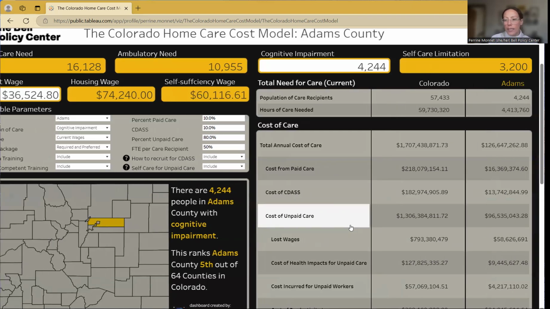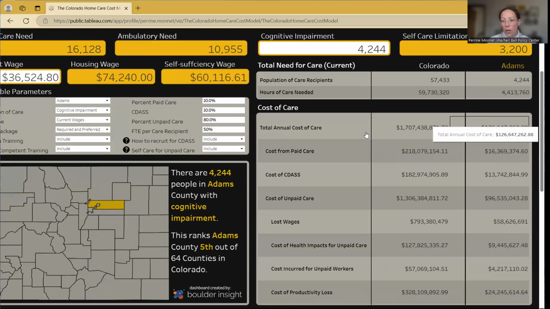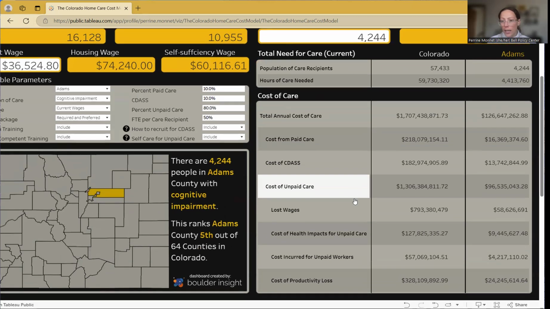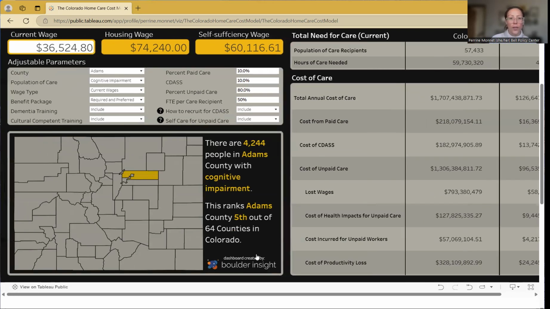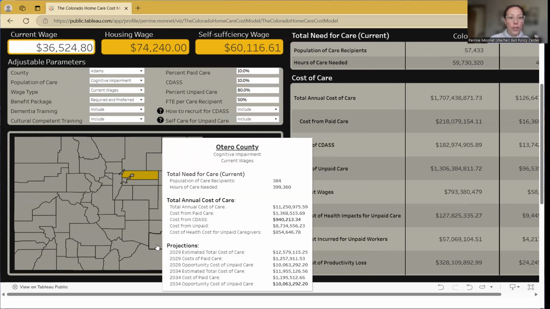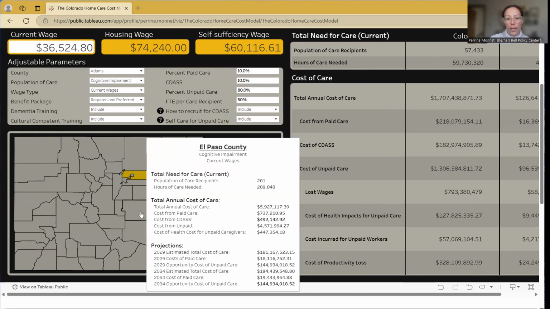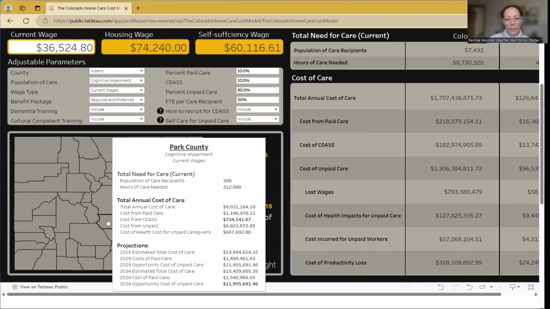And then, of course, here you would see these costs adjust based on your selections. You have the overall cost, which is broken down by how much is from paid care, CDOS, or unpaid care, and unpaid care is further broken down if it's coming from lost wages, health impacts, equipment or additional training costs here, or cost of productivity loss. And the last thing that I will highlight in this tutorial video is if you are looking at county level information here on this map, once you have made your adjustable selections and parameters, you can hover over each county and get some of that quick information just for comparison here.